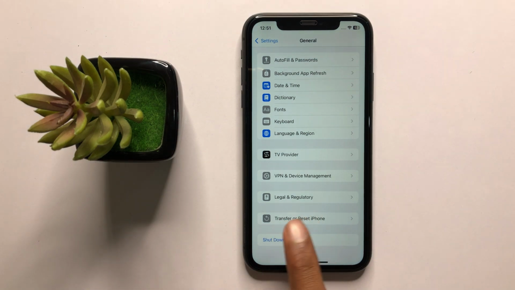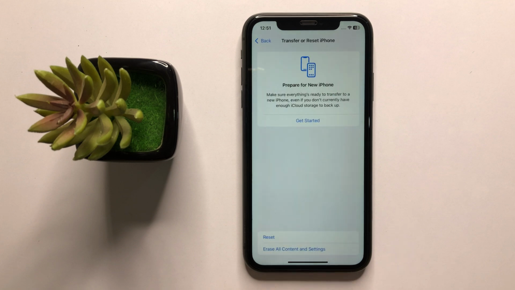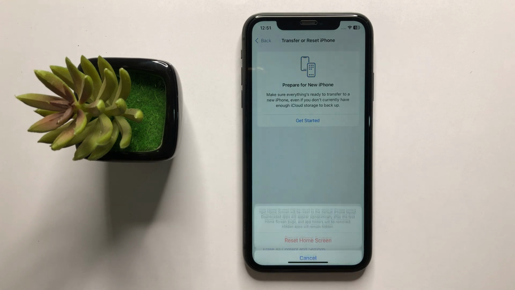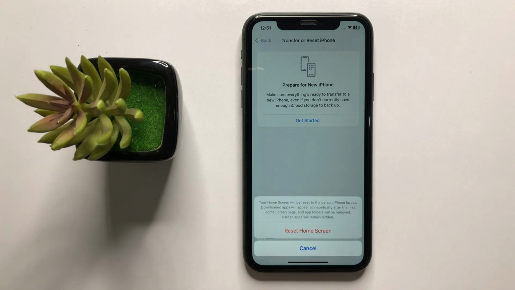Now click on transfer or reset iPhone and then click on reset. Now here you can see the option reset home screen layout. Now click on it and then again click on reset home screen layout.